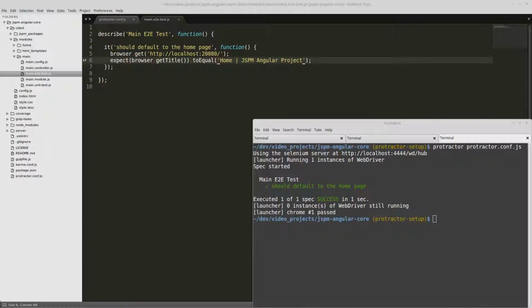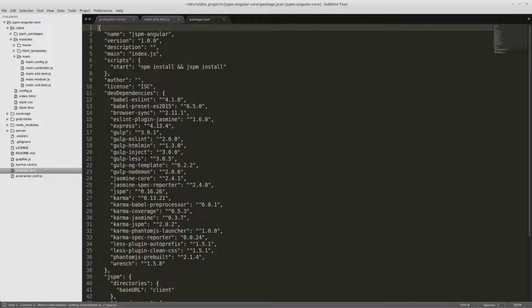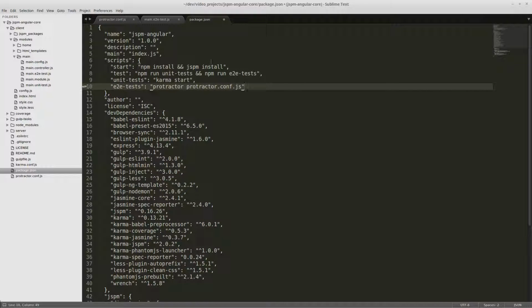Alright, and one final step that I would like to do is add some scripts to our package.json file so that we can run tests automatically. So I'm going to add these right here in the scripts section of package.json. You can see when you type npm start, this is the command that runs the npm install and jspm install. And we're just going to put a few commands in here. If you run npm test, it'll run both of these commands for you.